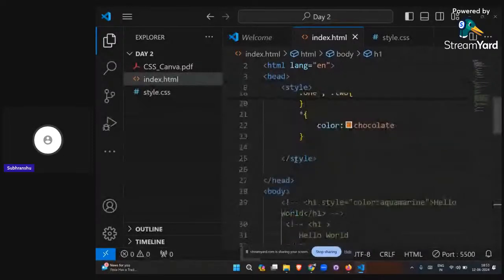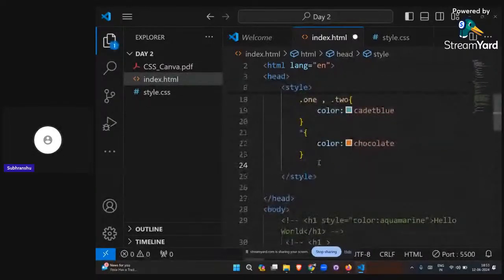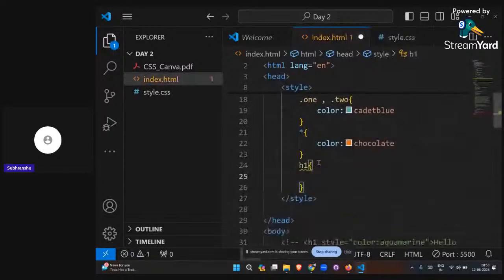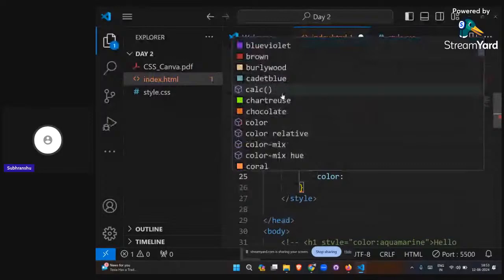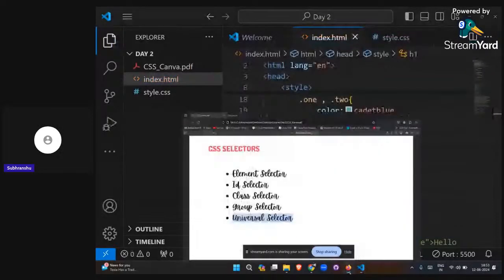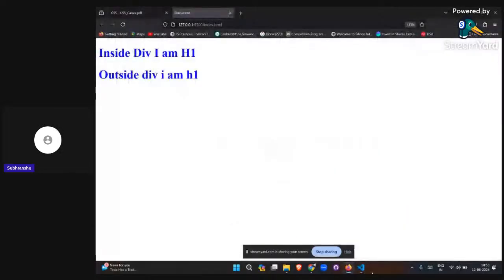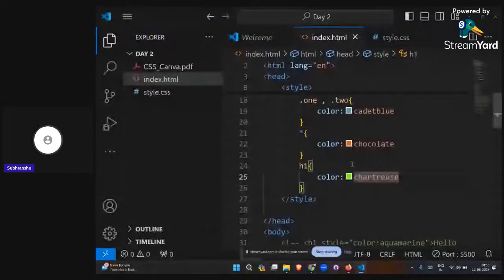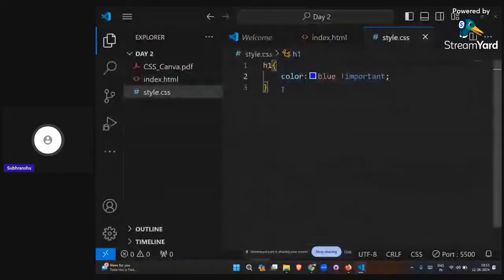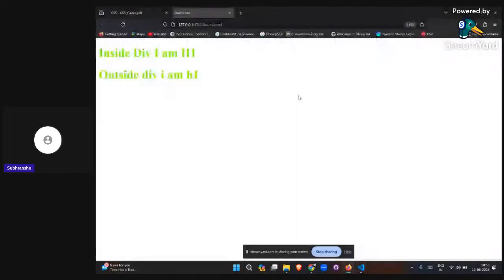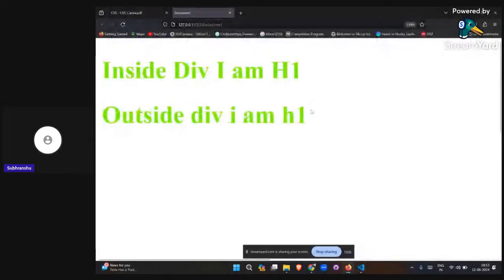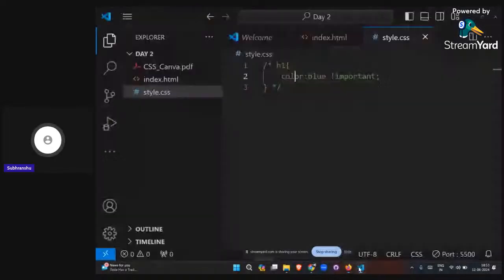If I write only the h1 part, h1, then color equals to, let's keep it green. Now it will be green. See, it is green, but I need to change the color of the h1 tag that is inside the div only. So I have to use a descendant selector.